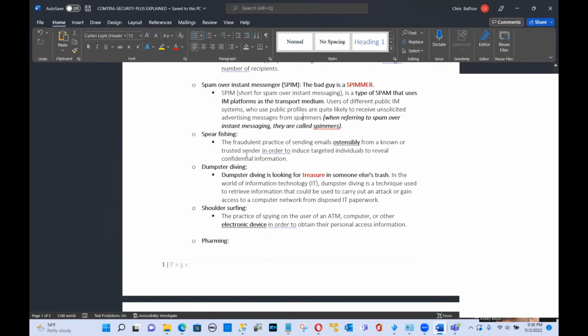The other social engineering technique here is called spear phishing. And it's basically the fraudulent practice of sending emails ostensibly from a known or trusted sender in order to induce targeted individuals to reveal confidential information. And they all kind of sound the same. They all kind of rhyme, right? It looks like it came from Microsoft. It looks like it came from Dell, or someone could be.